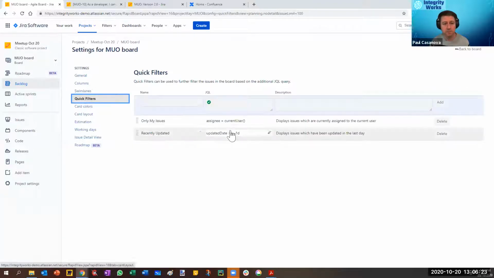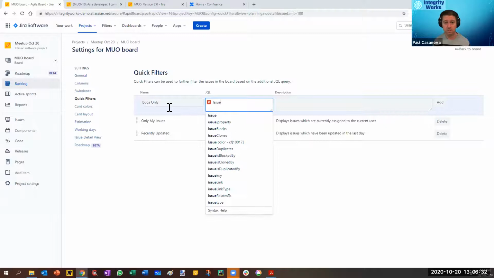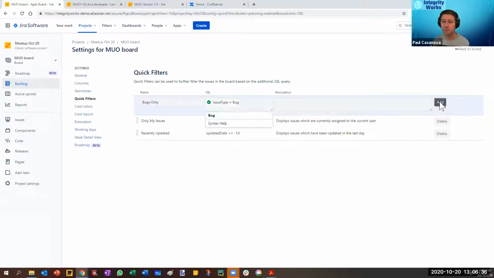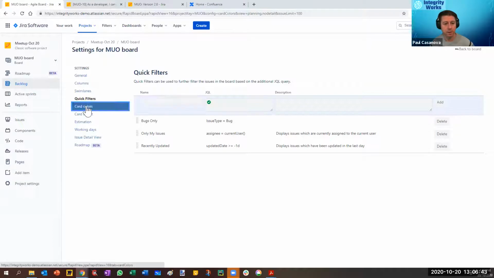Quick filters. So we can create filters in here. So if I wanted to say bugs only, and issue type equals bug, I can type properly. Okay, and I save that. Then when we go back onto the main board, that will be visible as a quick filter.